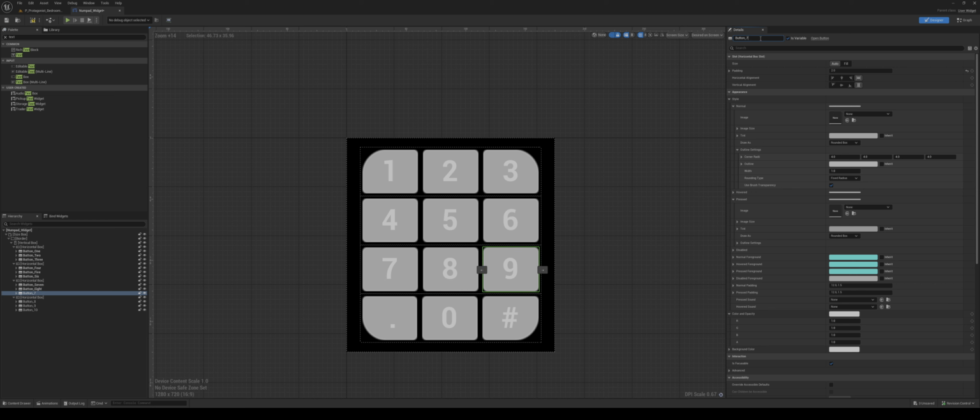8, 9. Then we want, let's call it period. I don't want to call it full stop or dot, but that's just going to cause chaos, isn't it? 0.